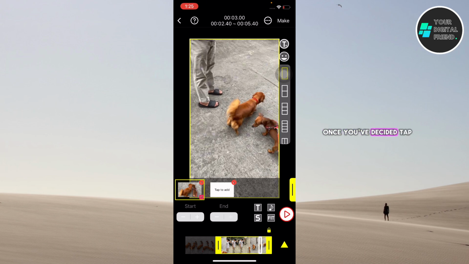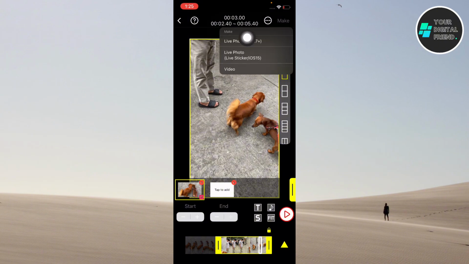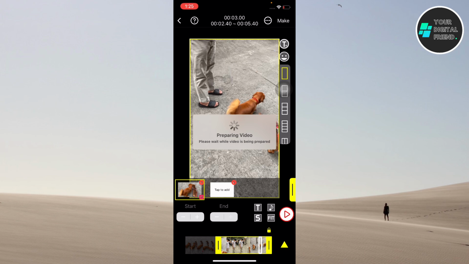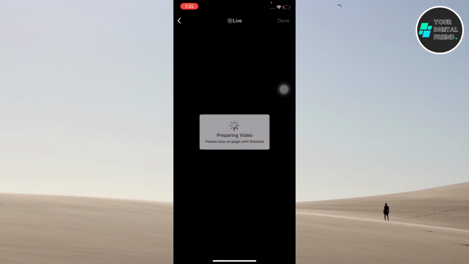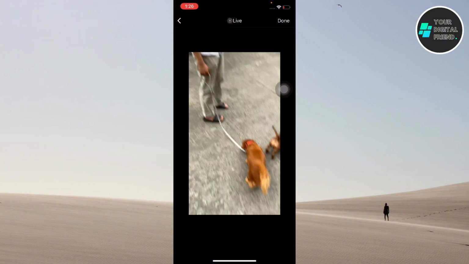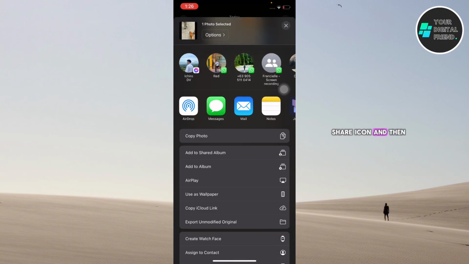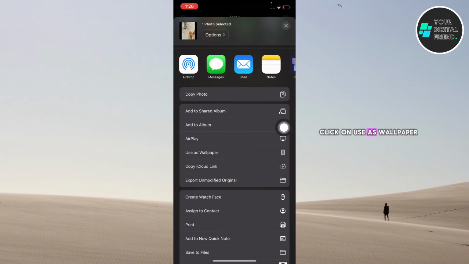Tap the Make button to create a live photo. Wait until the video is prepared. After the live photo is generated, tap Set as Wallpaper in the gallery by clicking on the share icon and then click on Use as Wallpaper.